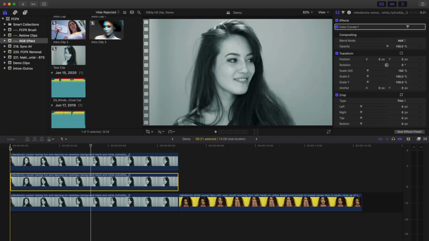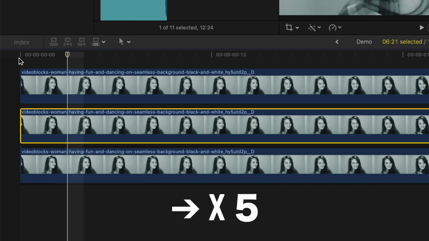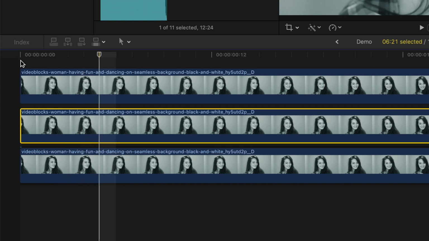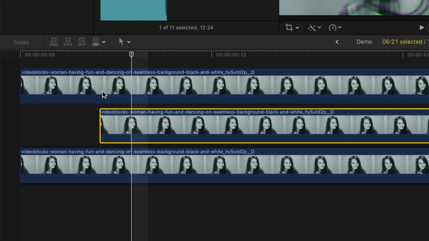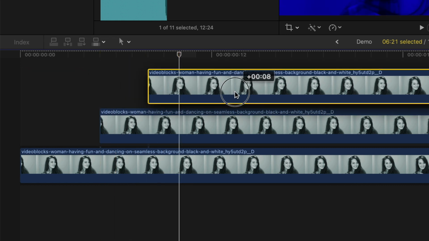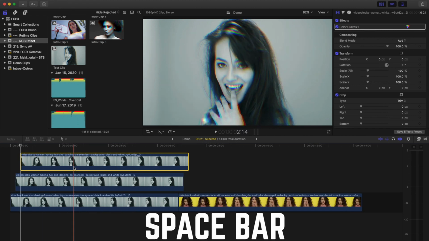Move your playhead to the start of your clip and move forward about 5 frames by hitting the right arrow key 5 times. Grab your middle clip and snap the start of it to your playhead. Move ahead 5 frames and snap your top clip to your playhead. Hit spacebar to play your clip and see what it looks like.